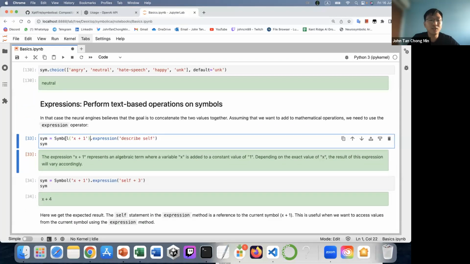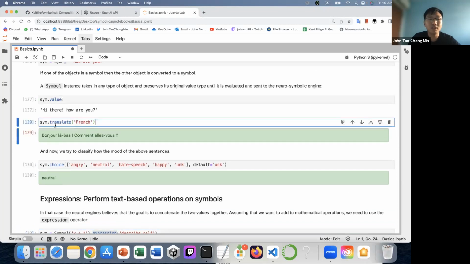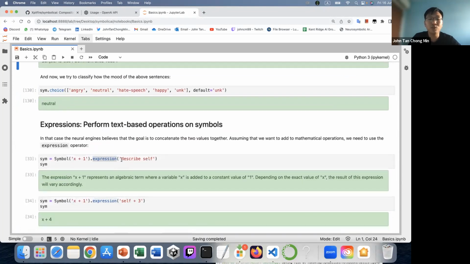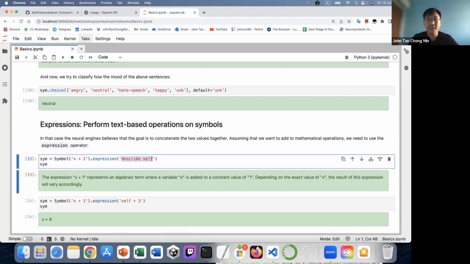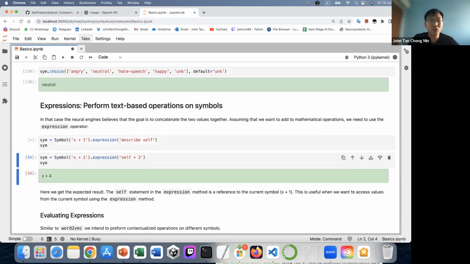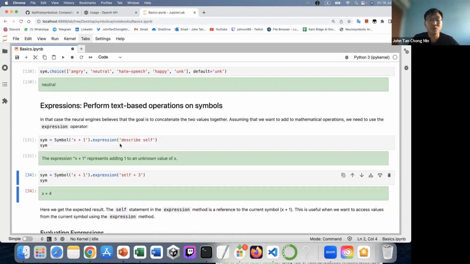So another thing you can do for symbols is mathematical operations like this, x plus 1. And you can use this thing called expression. Okay, expression enables you to perform additional operations on the symbol that are not really pre-planned in one of these operations. So you can actually write your own operations using text. That's really cool, right? So one of the operations you can do is to describe the symbol. So you can see this represents adding 1 to an unknown value of x.